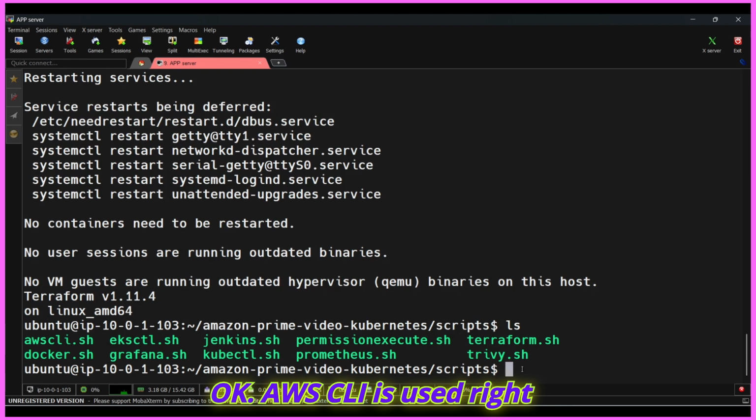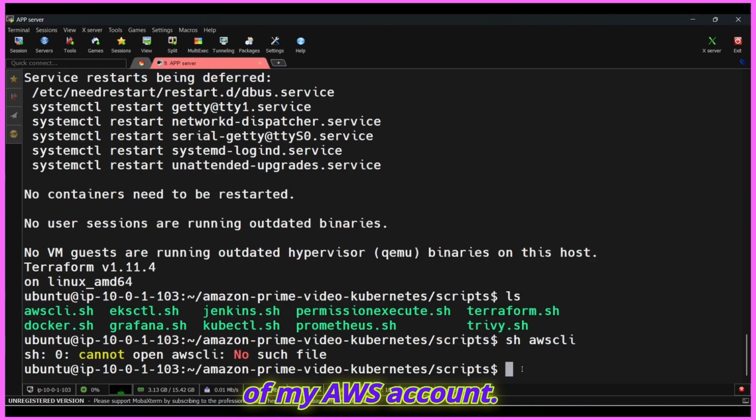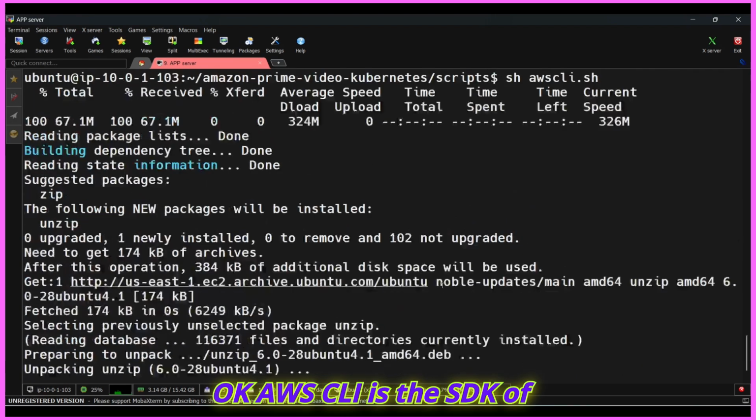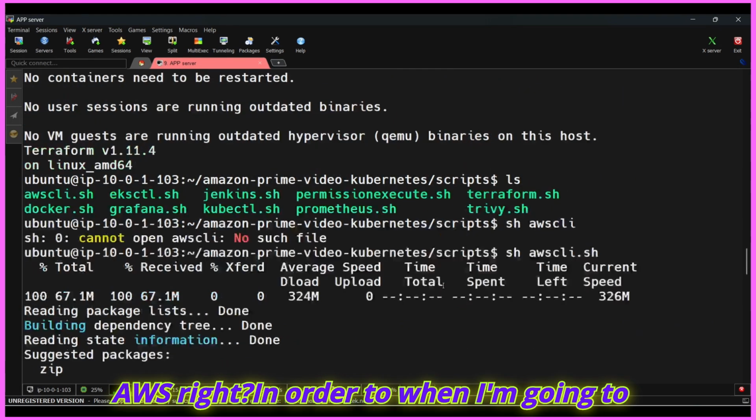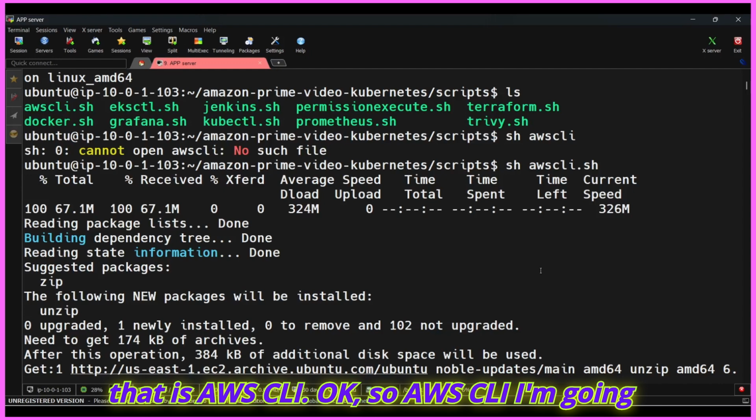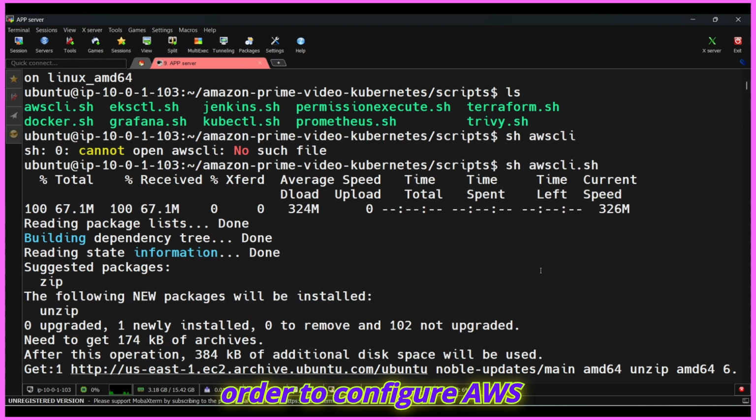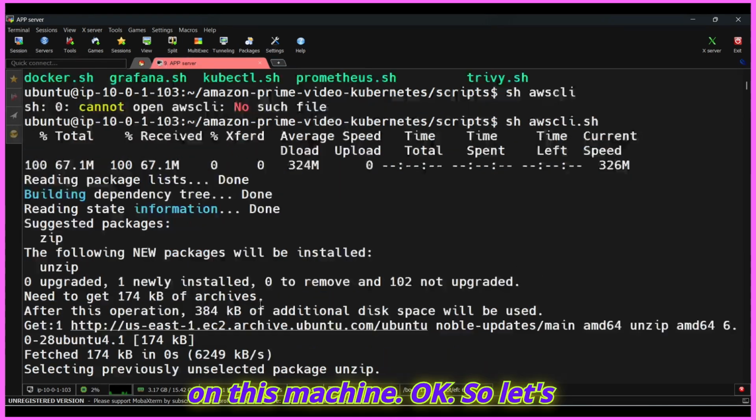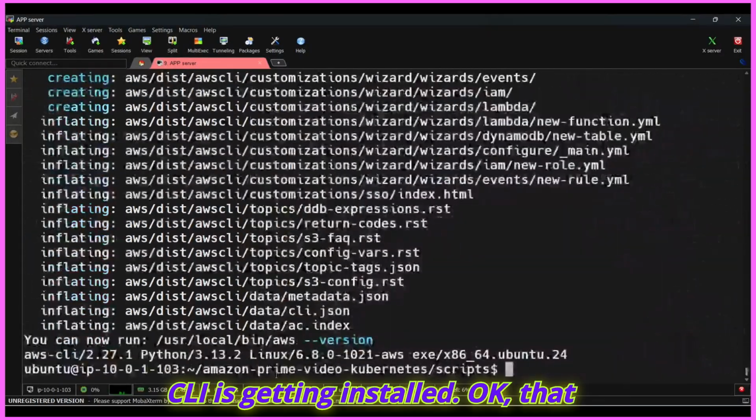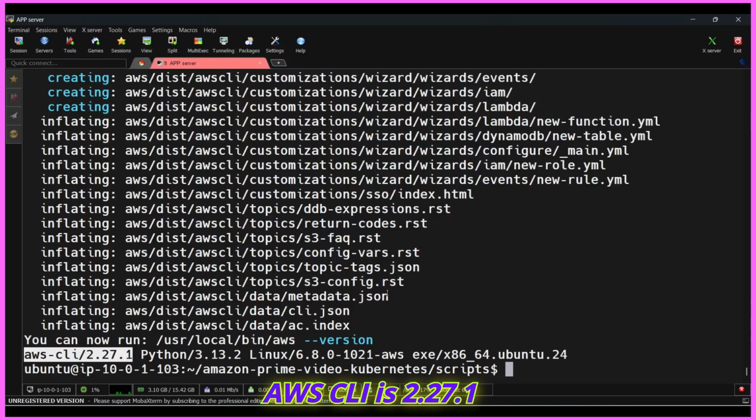AWS CLI is used where I'm going to give the credentials of my AWS account. AWS CLI is the SDK of AWS. When I'm going to communicate this virtual machine with my AWS account, I require one SDK, that is AWS CLI. So I'm going to install AWS CLI in this virtual machine in order to configure AWS on this machine. So let's install AWS CLI. It is getting installed. Okay, that is successful, the version is printed. AWS CLI 2.27.1 is installed.